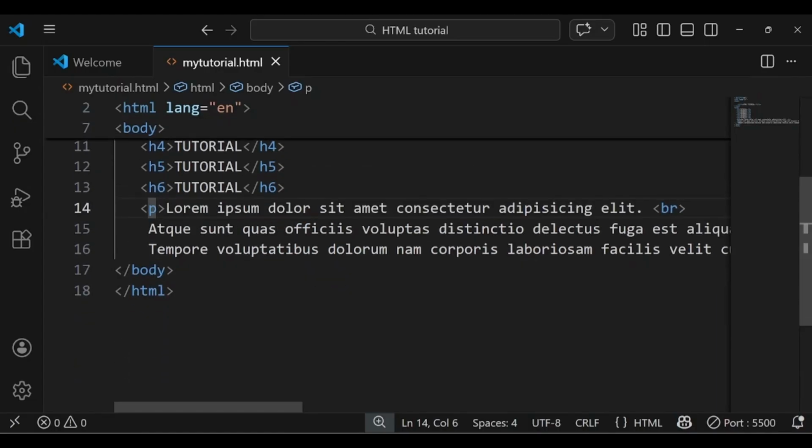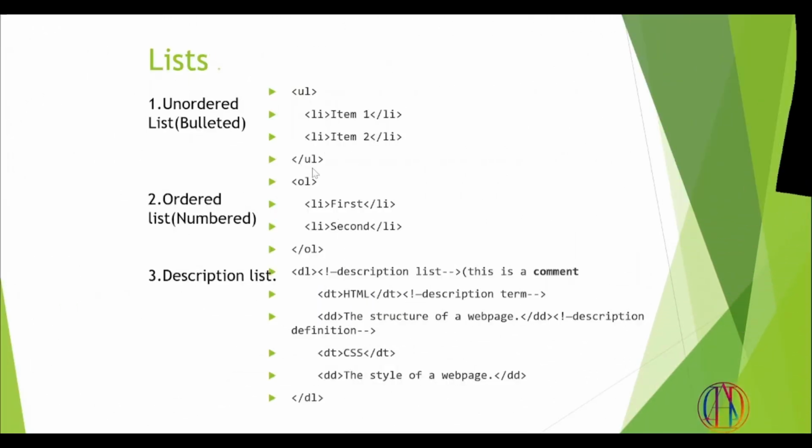Let's get into lists. Under list, we have three types of lists. We have the unordered list, which is usually bulleted. We have the ordered list, which is numbered, and then the description list.